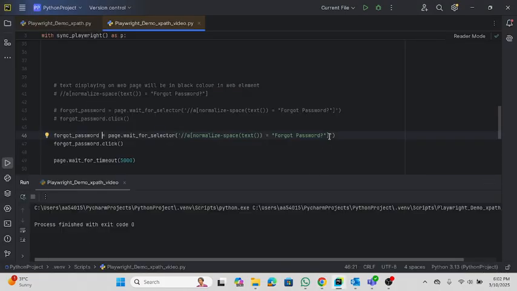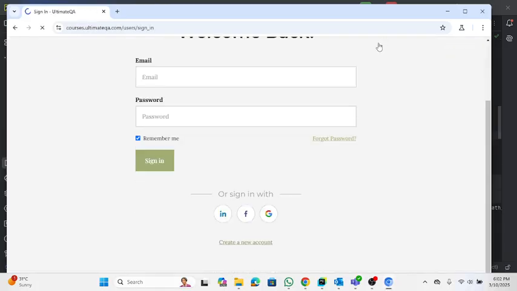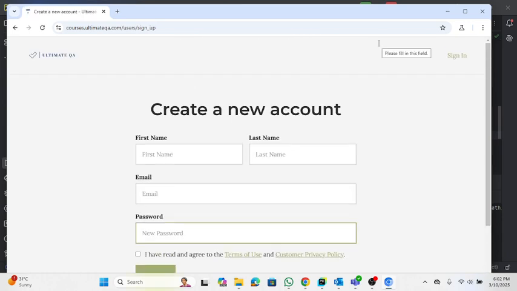Then remove this and paste that. Now run the code. It is waiting. Then it clicked on create new account.